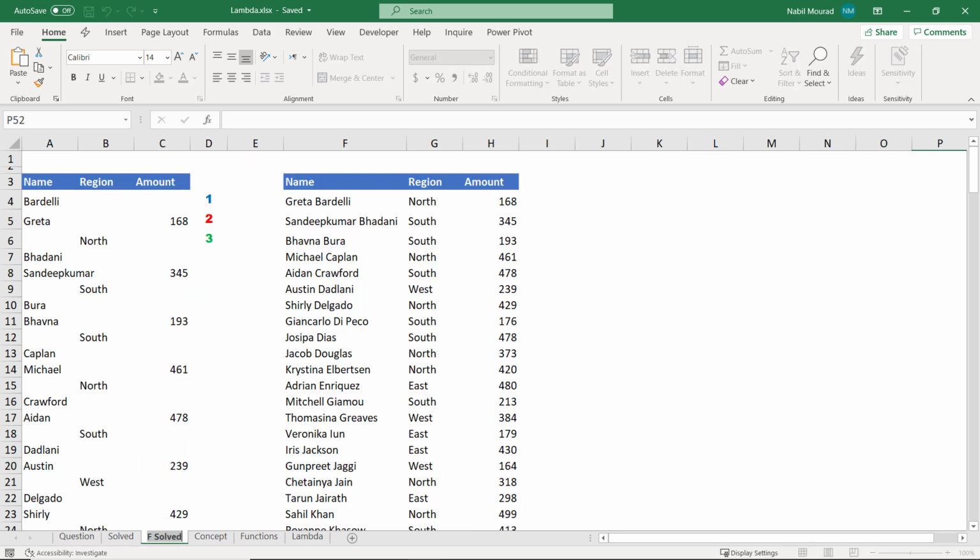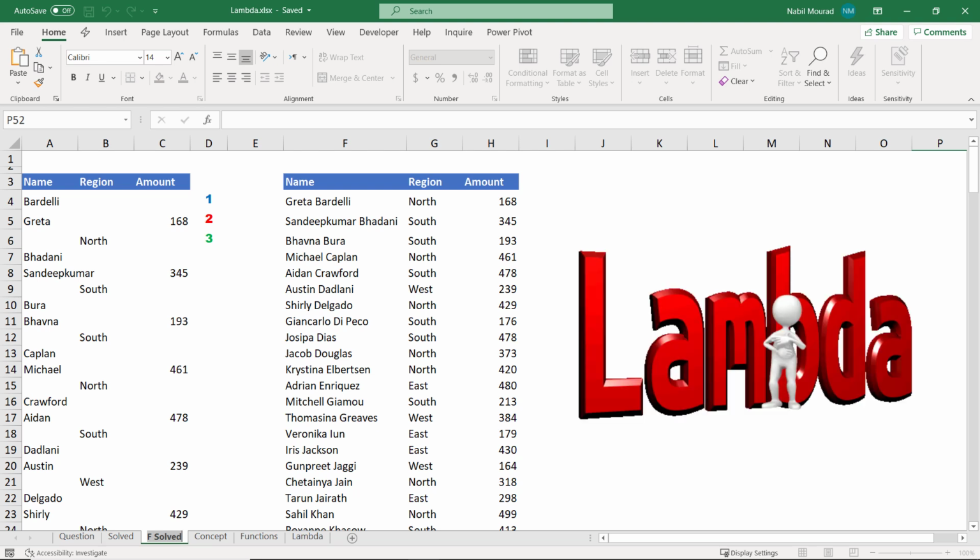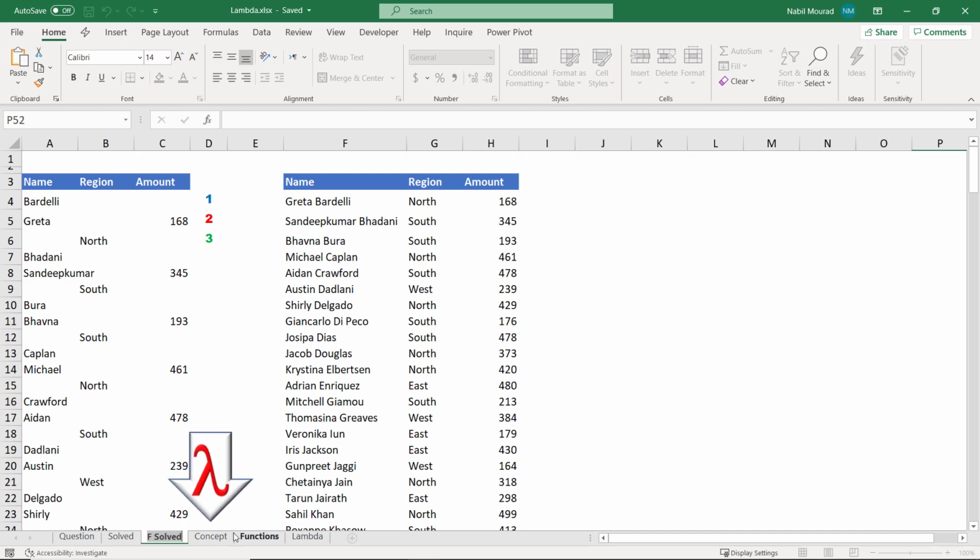I also mentioned that I can fix the same problem by using formulas and functions. But with the announcement of the LAMBDA function, I found it an excellent real-world example to demonstrate the use of the LAMBDA function.